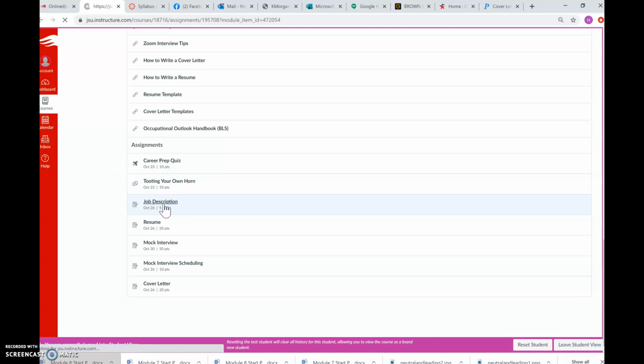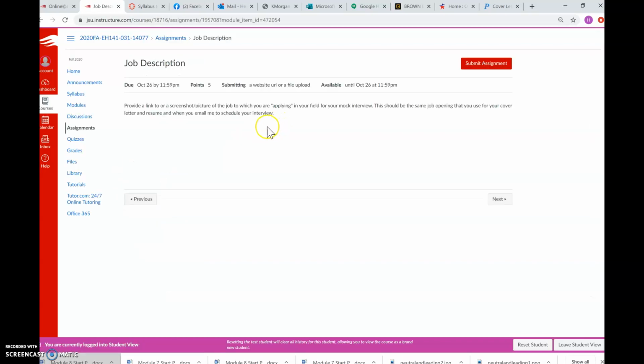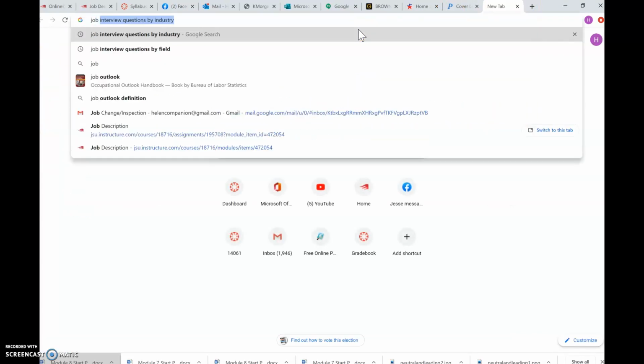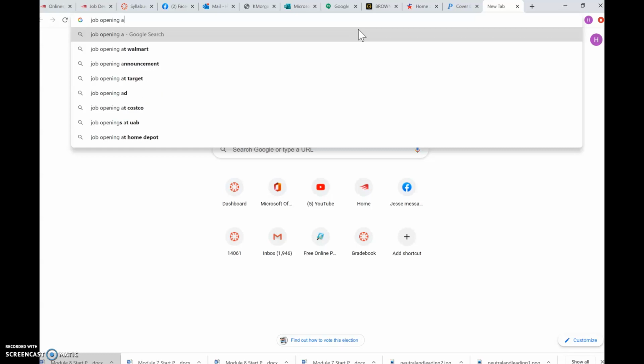For the job description assignment, what you're going to do is provide a link or a screenshot of the job to which you are applying in your field for your mock interview. So this is the job opening that you'll use to create your cover letter and resume, and when you email me to schedule your interview. And to find job openings, you could just do job opening adjunct professor.